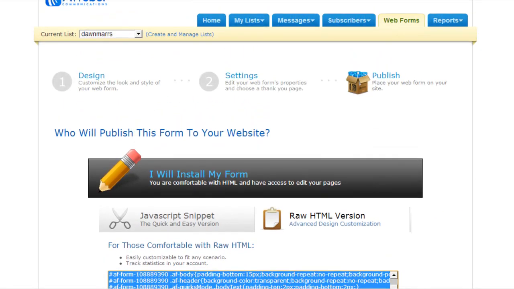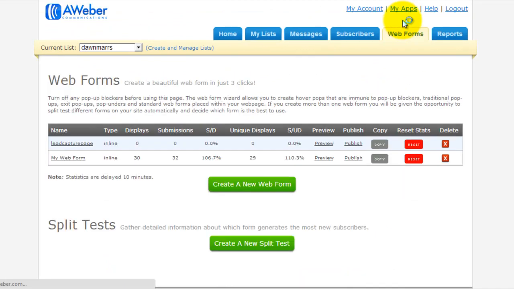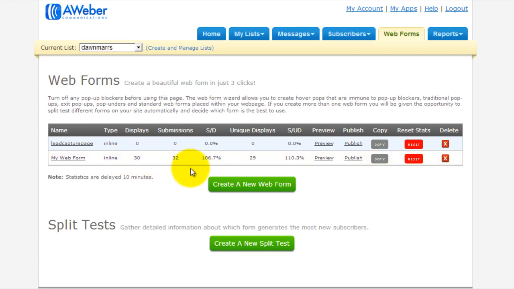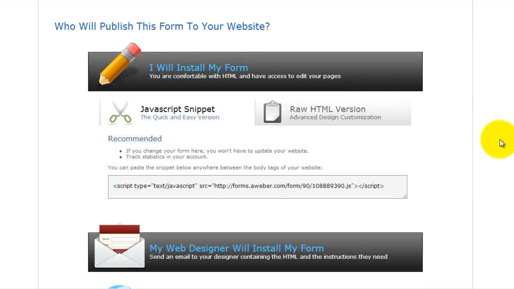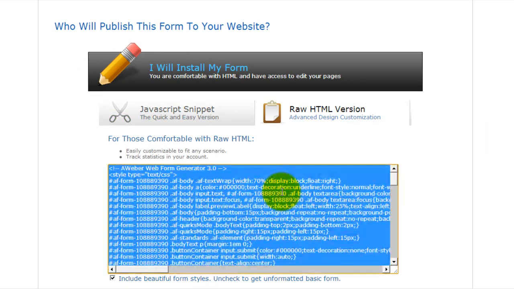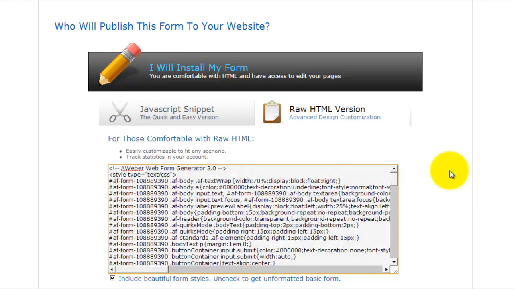You can just click on Web Forms, and you can see now I've created this one, lead capture page, the one that we just created. It has no displays, no submissions, and I would recommend a new one if you've already got some displays and submissions into the one that you already have, just for tracking purposes. But all you need to do is click on this Publish button, and it's going to bring you to the same page where you just need to click on Raw HTML version, click into the box, right click, copy, and that's exactly what you need to send to me in the form.